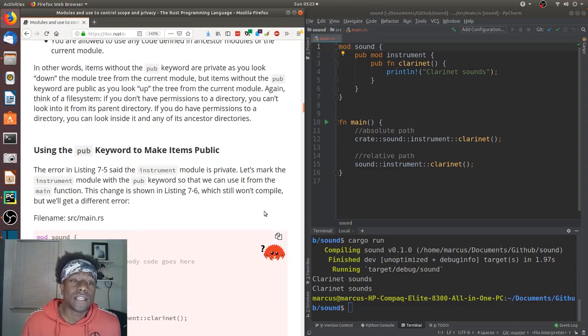So, in other words, items without the pub keyword are private as you look down the module tree from the current module, but items without the pub keyword are public as you look up the tree from the current module. Again, think of a file system. If you don't have permissions in a directory, you can't look into it from its parent directory. If you do have permissions to a directory, you can look inside of it and any of its ancestor directories.